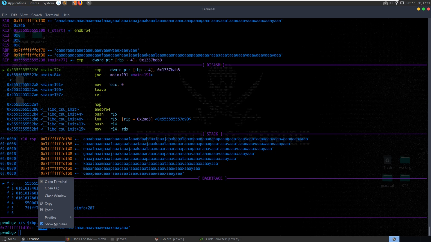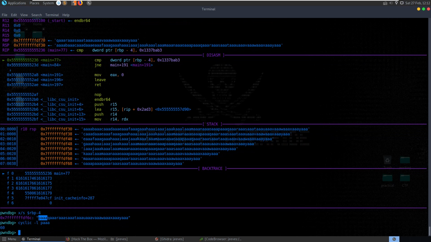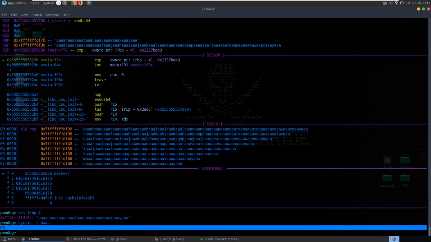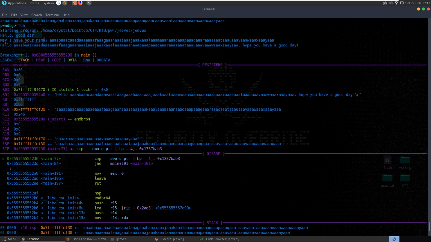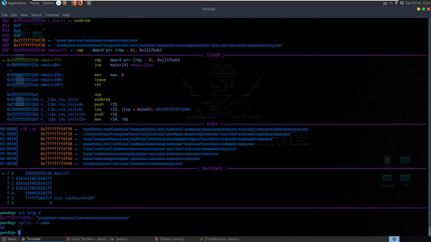So what is the offset of this in our cyclic string that we gave it? Let's do cyclic -l to look that up, and we'll see that this is 60 bytes in. So if we write 60 bytes in as our name, the following 4 bytes are what will be placed into the RBP-4, and they're the bytes which are going to be compared to this leet-babe value. So I hope that makes sense.